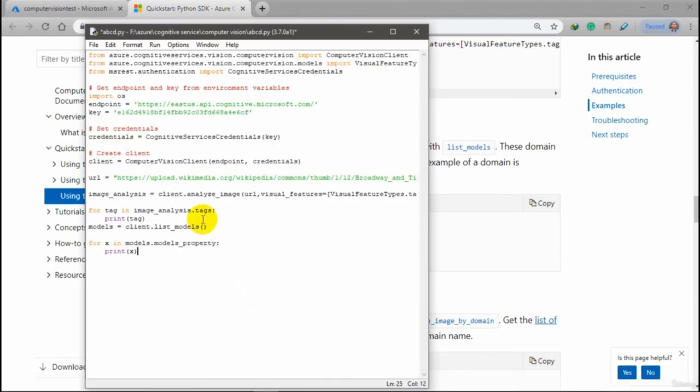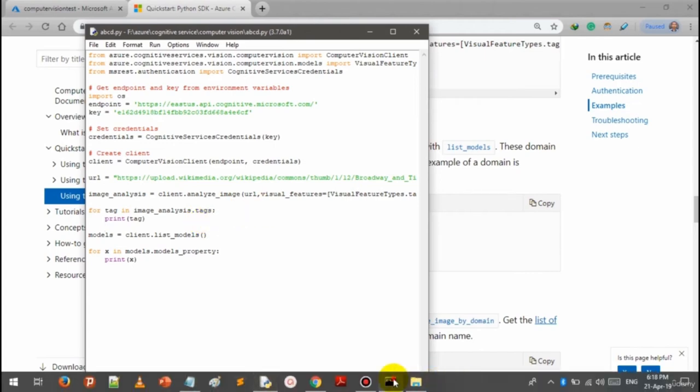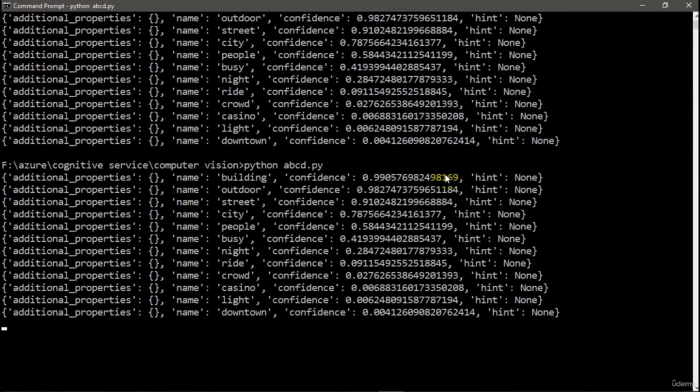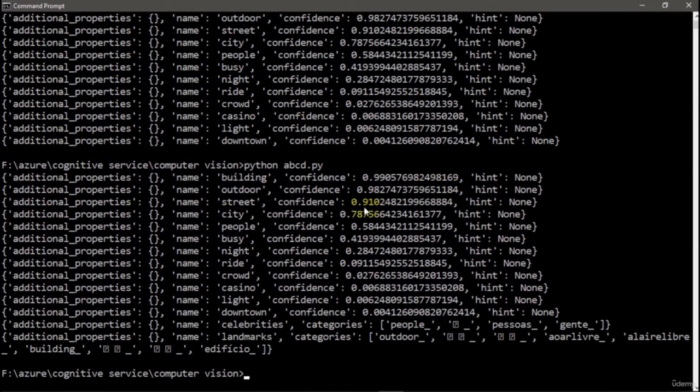Remove this print one if you wish. Save this and again run the Python abcd.py. So these are the information. Firstly, it was giving the analyze the image. After it, it shows the categories like landmarks, outdoor, people.